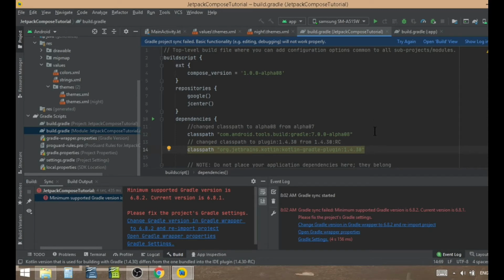And then I resynced, and when I resynced, I now end up with an error that says change the Gradle version in the Gradle wrapper to 6.8.2 and re-import the project. That re-import the project, really I just have to rebuild at that point. That is sync and then rebuild. Now I had forgotten I had to do this on my app as well. Just another fix.